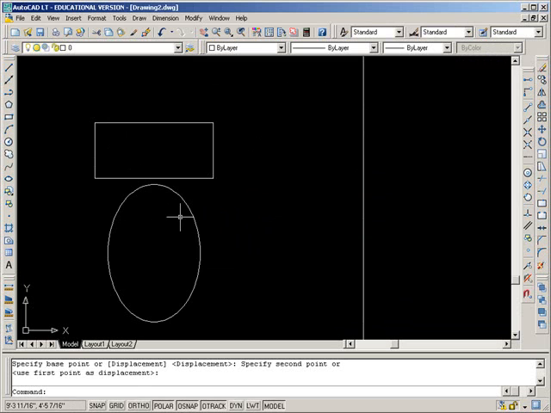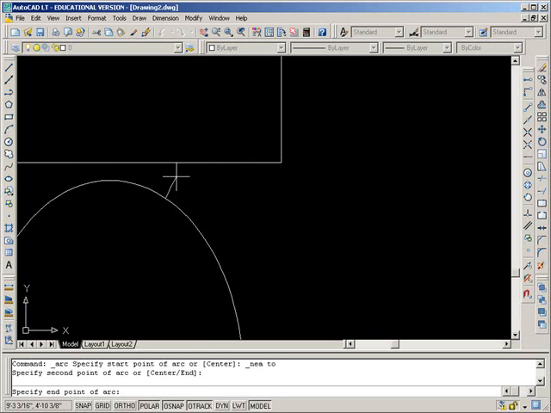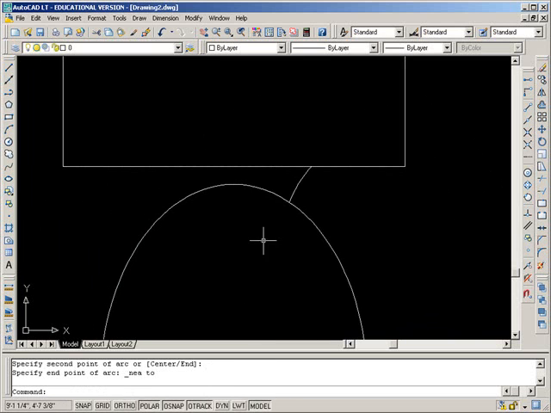Okay, I've just made a very crude looking toilet here, and I'm going to finish it off by just using my arc and do a quick 3-point arc here.